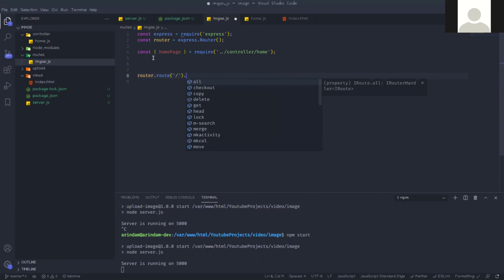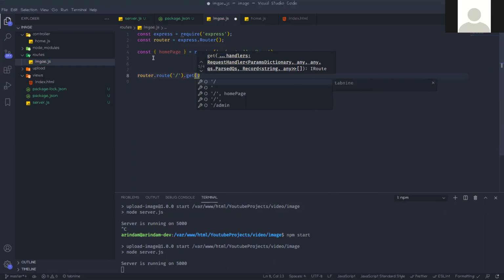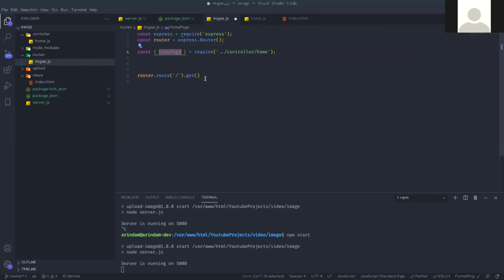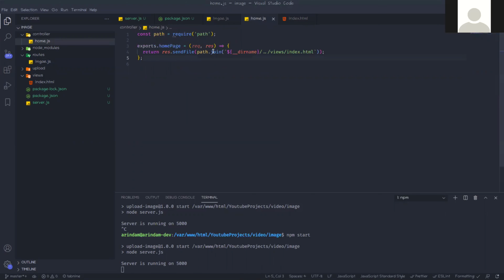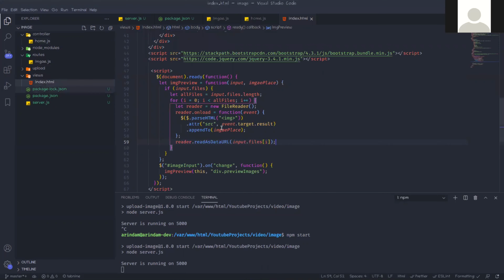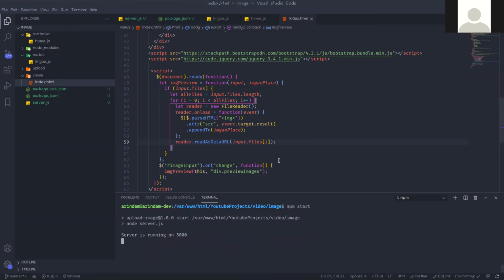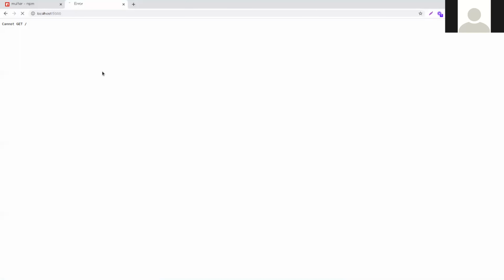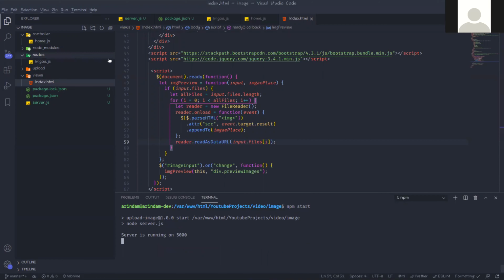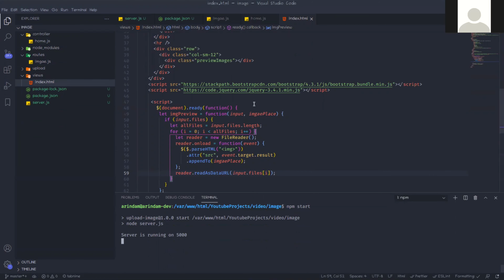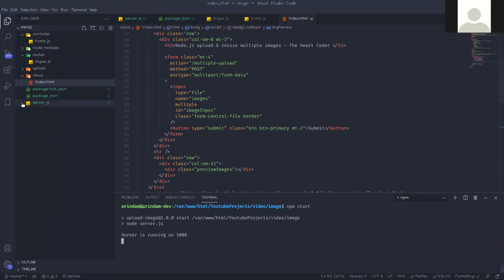Then we call the get method and send the home page function here. What it will do is, when you call this route path, it will call this function, and in this function it will send that index.html file, this one. Okay, now stop the server, run it again. Now just reload it. Okay, it's not found yet. Let's see what is happening.